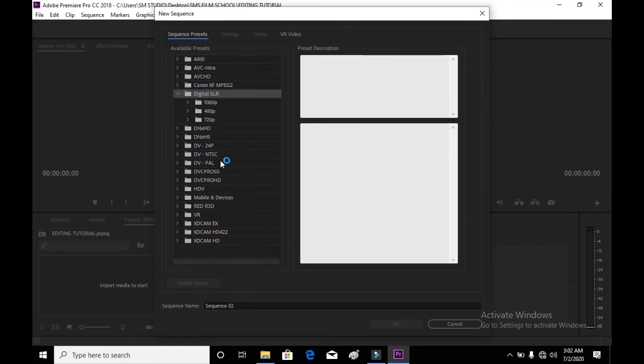You have to click, don't just click on it and say okay. In fact, if you even click on it, it will not select okay for you to click. So then the next thing is that you want to choose the resolution of the file you want to use in editing.